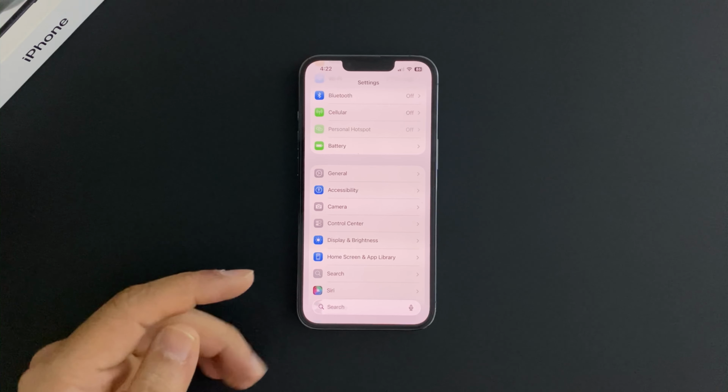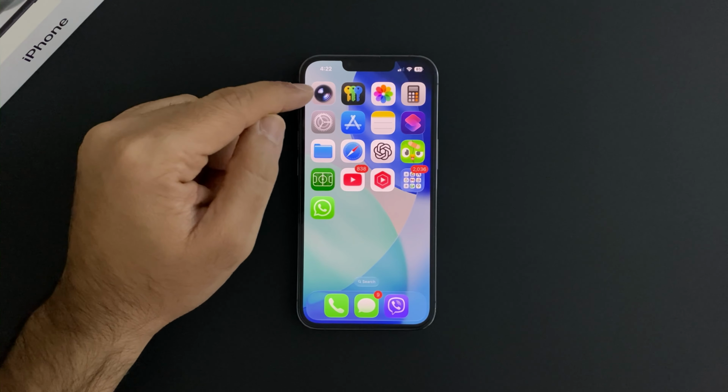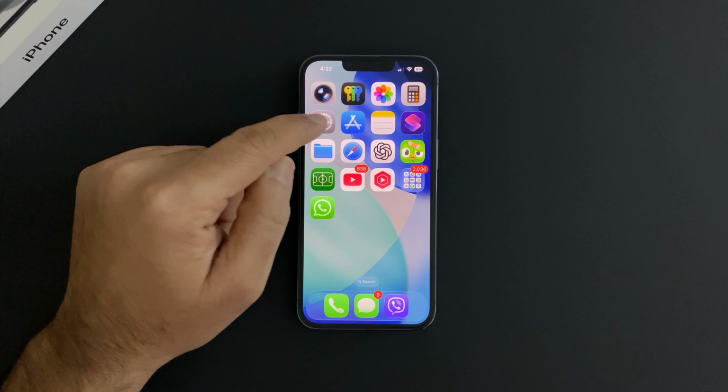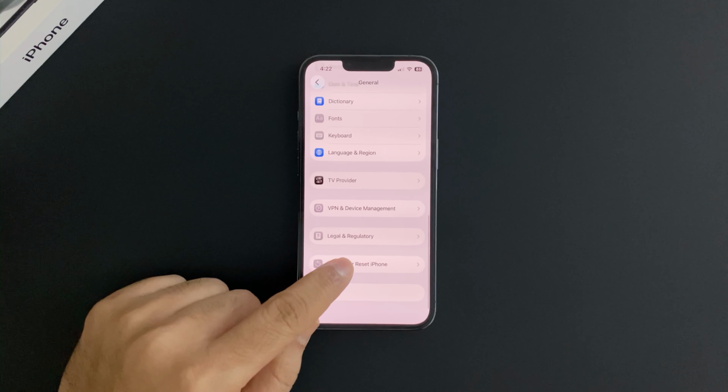So, to answer the question clearly, is there a way to reset only the iPhone camera settings? No. The only official way is reset all settings. And that resets everything, not just the camera.